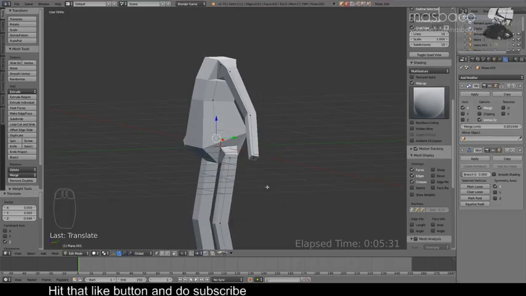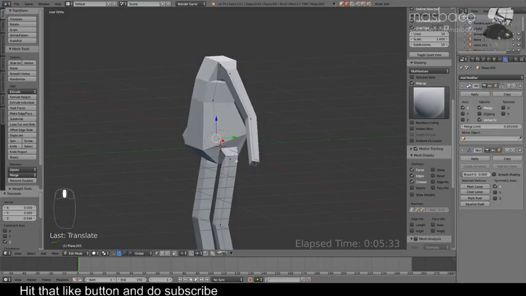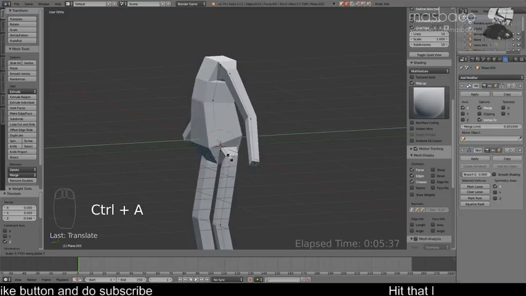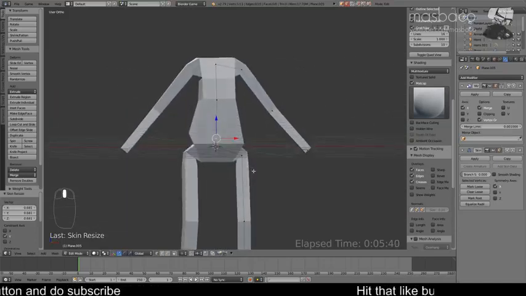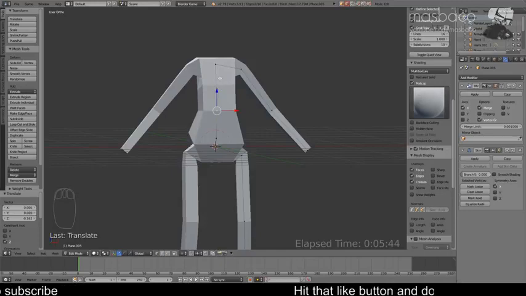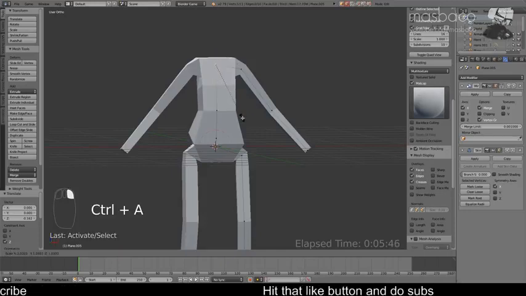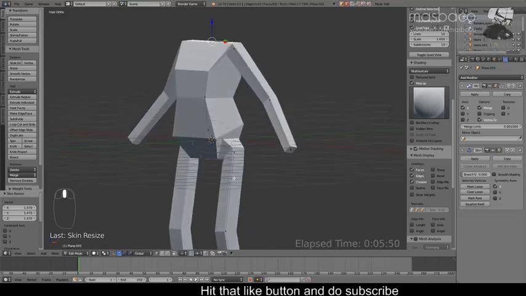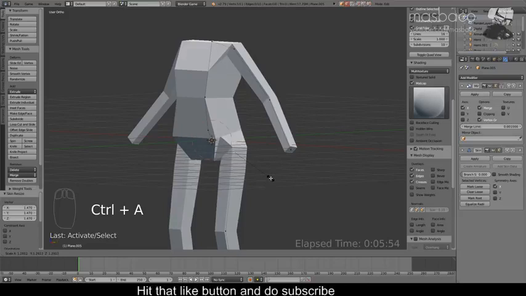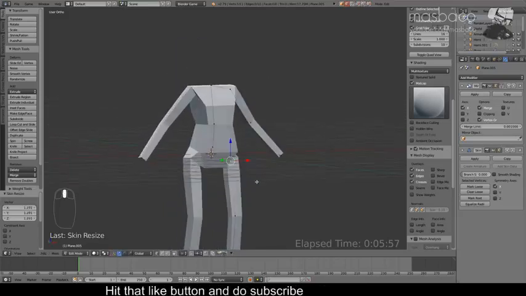and probably scale this along the y-axis by pressing Ctrl A, then press Y, something like so. Okay, and probably bring this down a little bit and scale this up by pressing Ctrl A. Maybe the leg, I'm going to Ctrl A and scale this up a little bit.